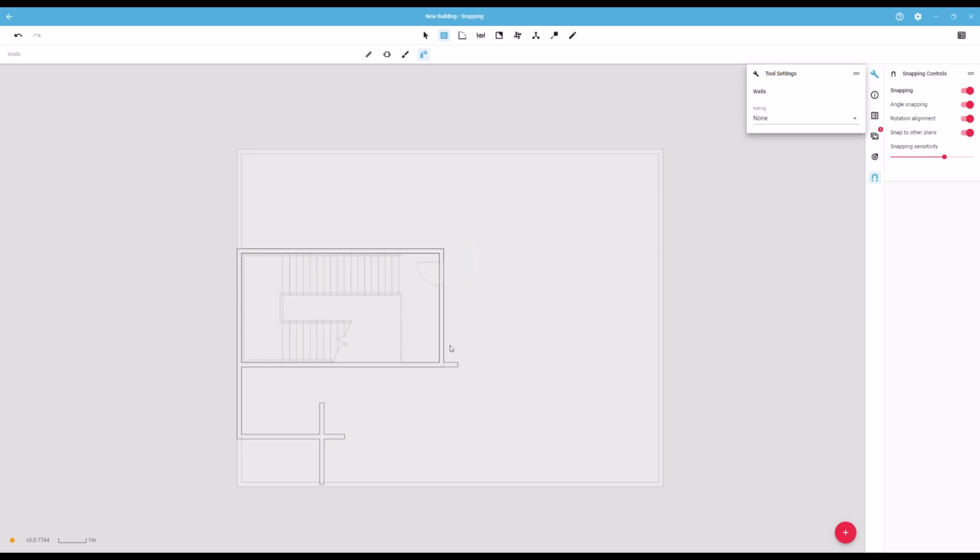Some tools will have no snapping options, and others will only have a few available depending on how they are used. Please familiarize yourself with the snapping options and learn how and when to turn each of them on and off depending on what you are drawing.